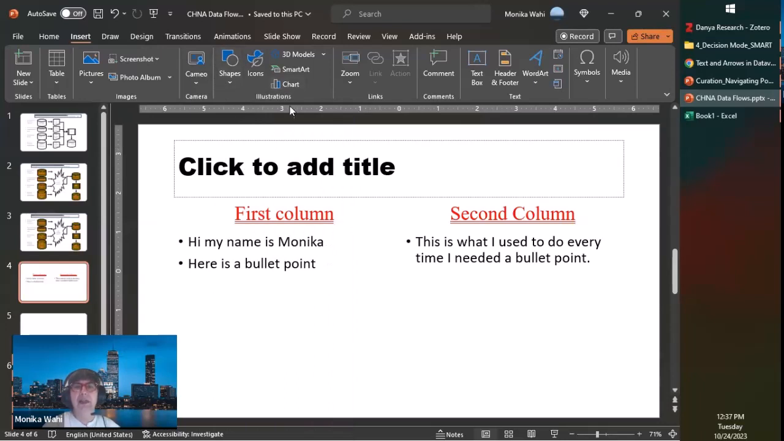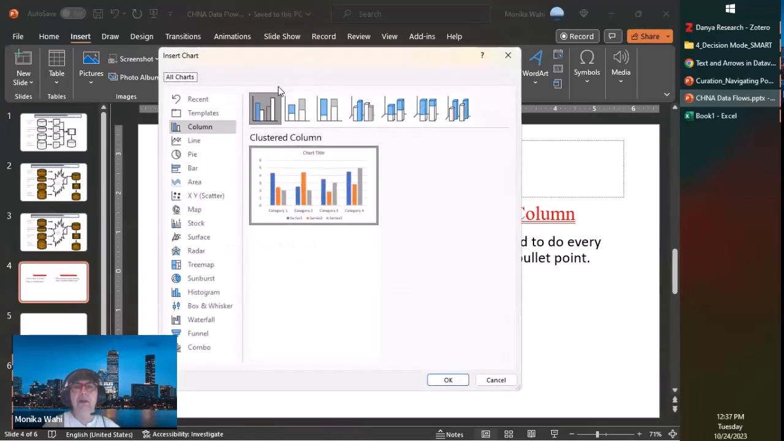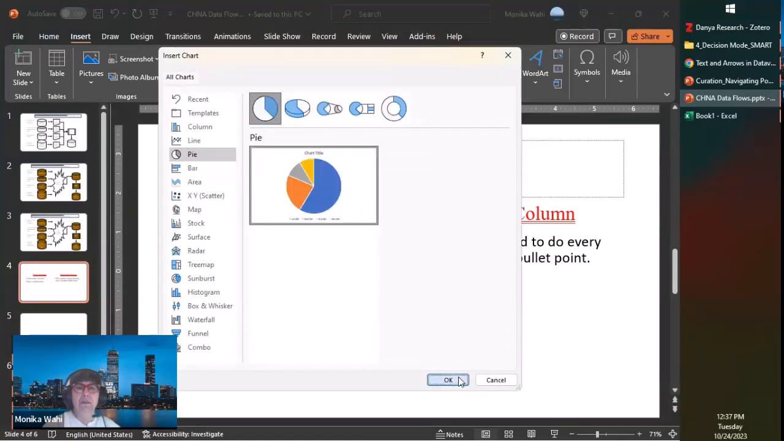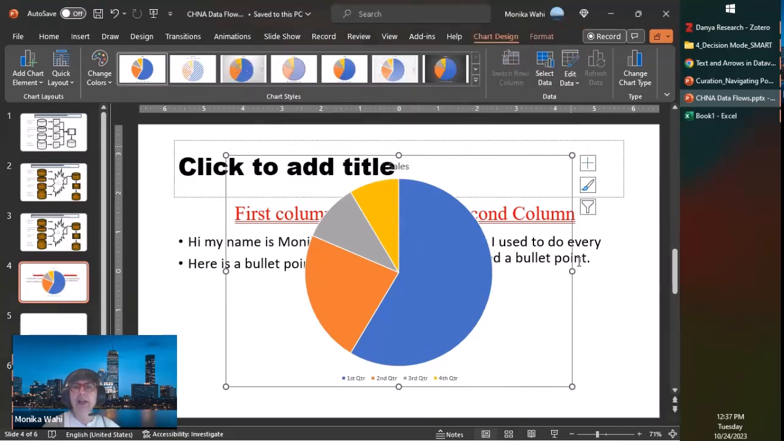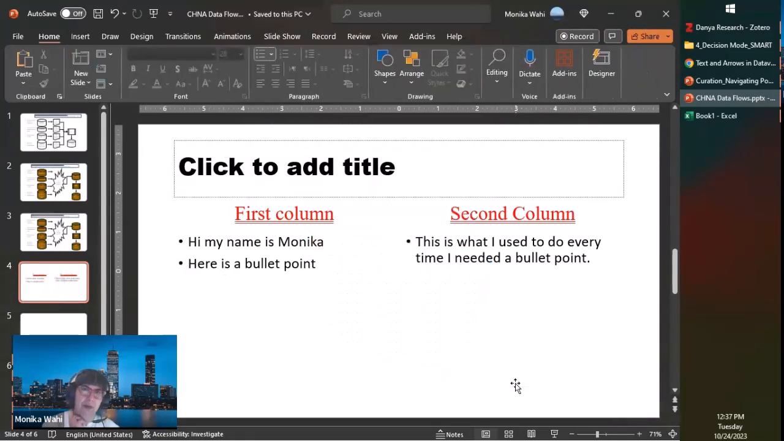Also, this is where you can insert a chart. Let me just show you. When you insert a chart, let's just do a pie chart here. It's really kind of hard to do. See what happens? This chart is here and it gives you this little database and you have to type stuff in, right? And so I generally do not use insert chart in PowerPoint.